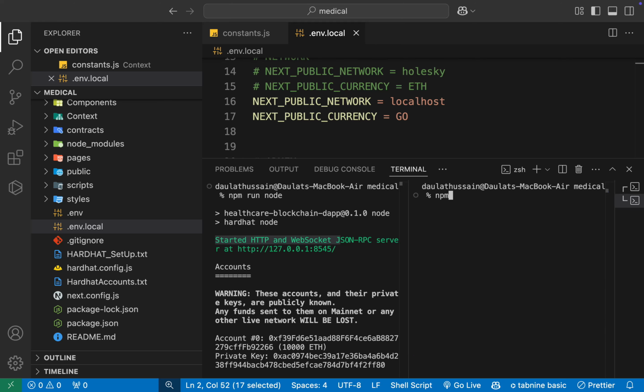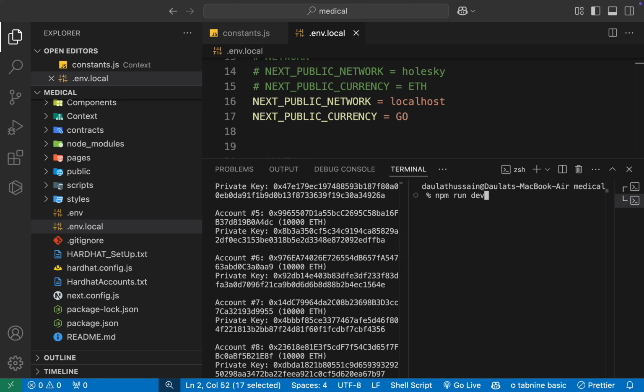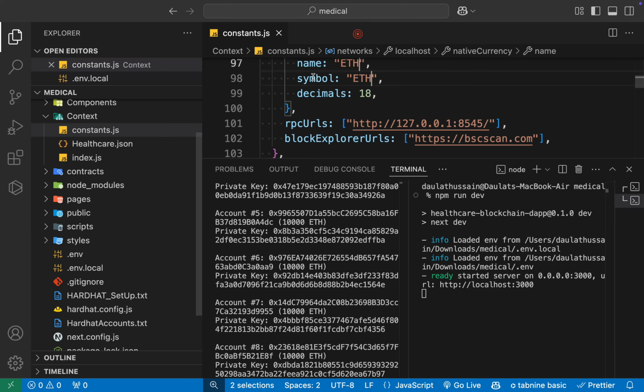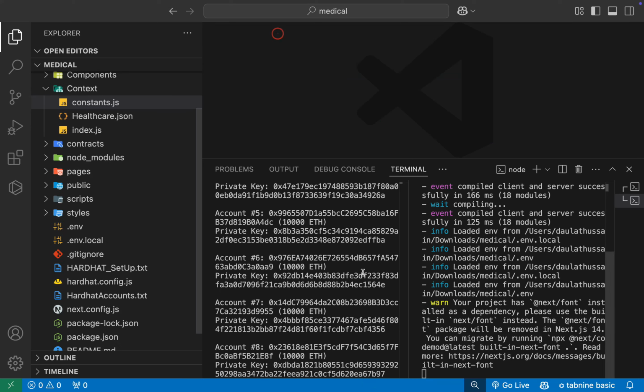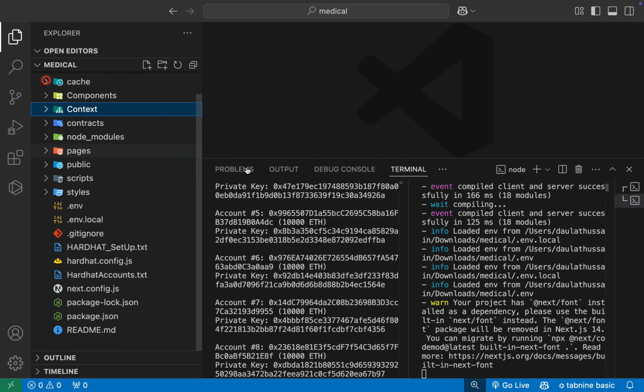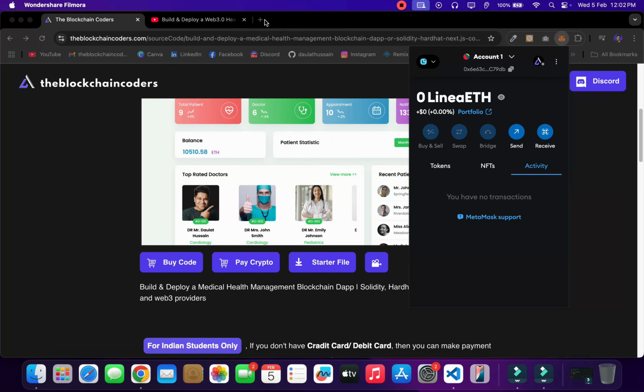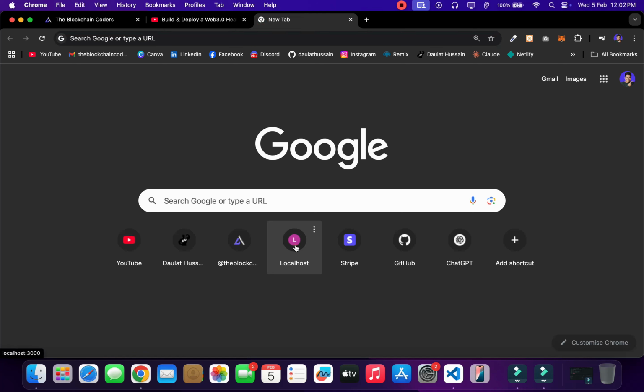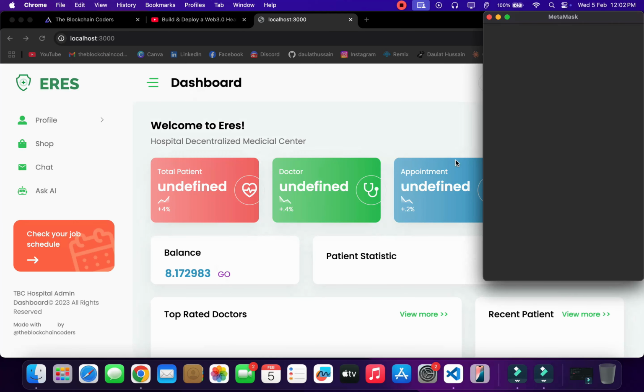Simply type npm run dev and make sure this is running. Hit enter. It's going to start the application and it's running on localhost. Now all the setup is already done. Now we can come back here in the browser, open a new tab and click on this localhost. It's going to open our application in our local environment and here you can see, here we got it.